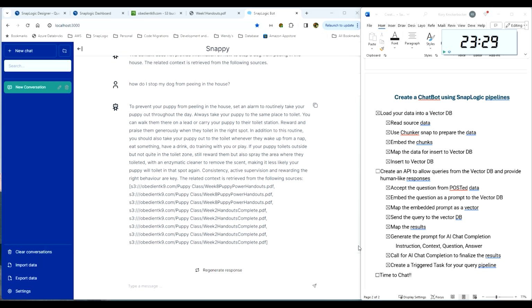So there we have it. I've created everything that I need for my chatbot AI, where I have loaded my vector database and then created the API, which can call into that vector database and return my ChatGPT-like response, asking a question on how to prevent my dog from peeing in the house, and again, a very detailed response back, as well as listing all of the data sources that it pulled from to create that chatbot AI.